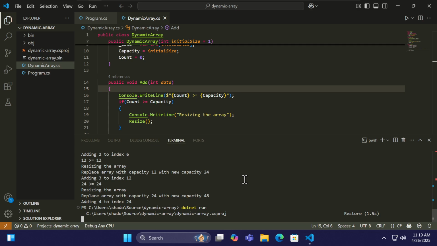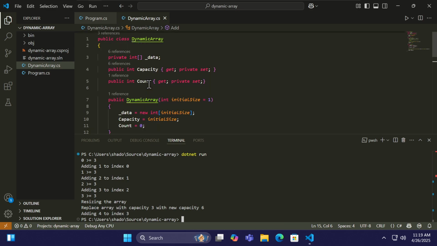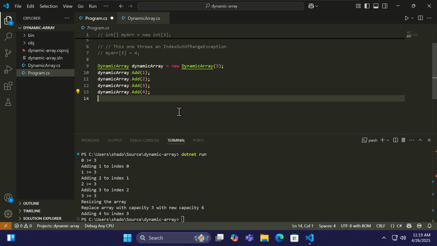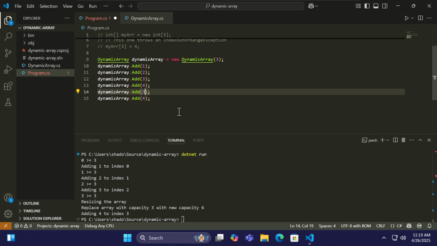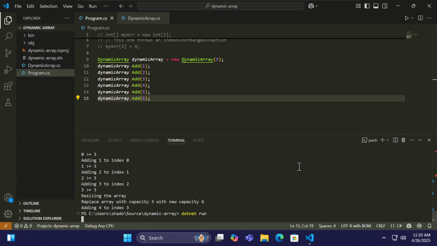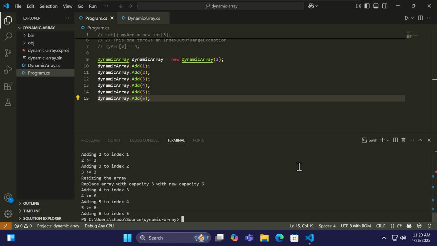Let's see if this works. I expect we can add the first 3, adding 1, adding 2, adding 3, resize, and now we have a capacity of 6. That's what I would expect. If we come over here and do 2 more, 5 and 6, this should work, and we should have to do that one resize. There we go.